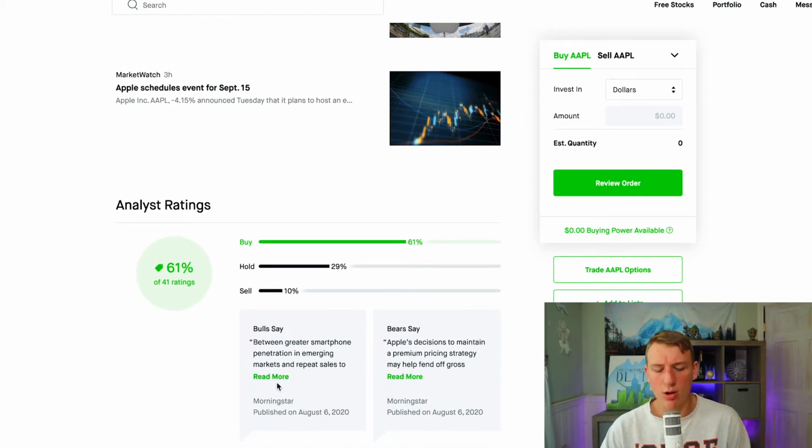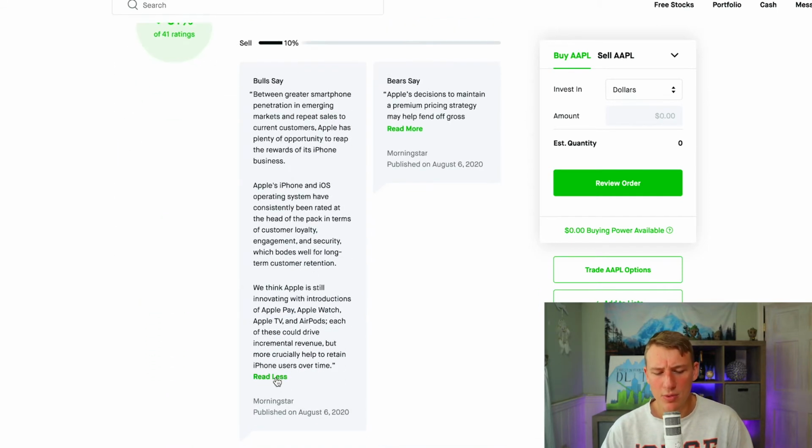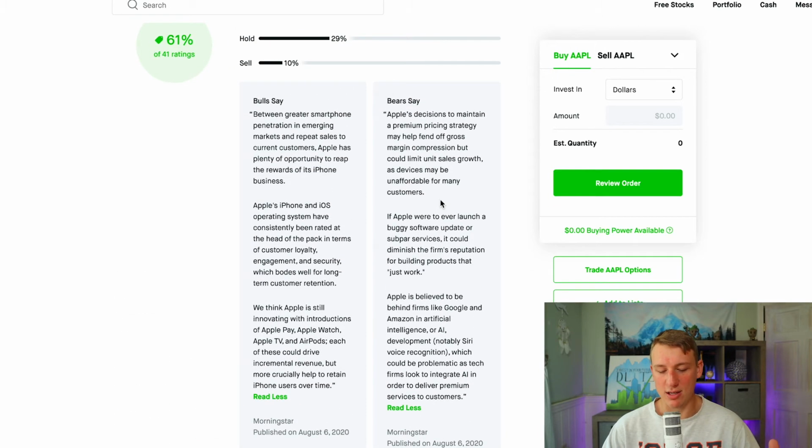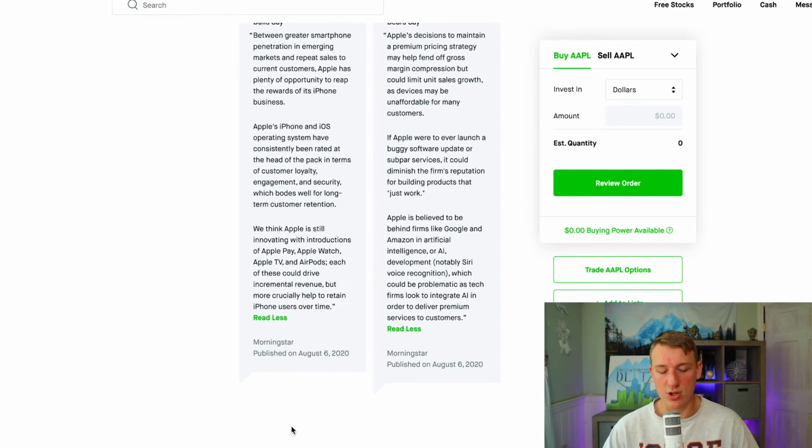You've got this section where you can see what the bulls are saying about Apple. So it's pretty much going to be like, oh yeah, this is a great stock. This is why you should invest and all this stuff. And then you have the bears, what the bears are saying, why you shouldn't be investing in it. Now, these are from Morningstar. Morningstar is a really great company where you can get a lot of awesome information about investing.